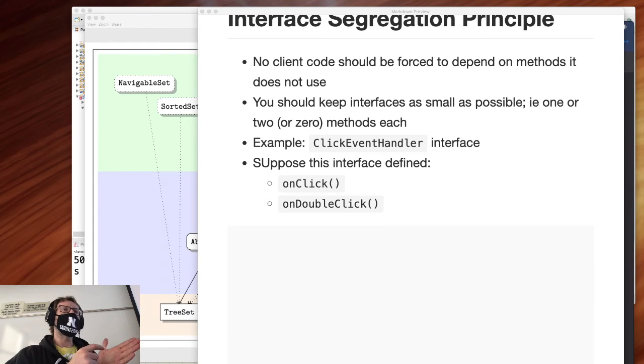Or typically what people do is, if you're forced to implement a method that you don't care about, then you either throw an exception, an unsupported method exception, or you simply just have the double click method call the on click method, so that it has the same effect. Right? Double click, click, it saves it. Right? It doesn't save it twice.